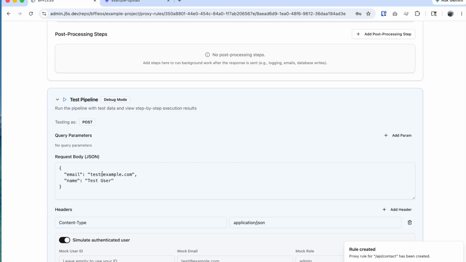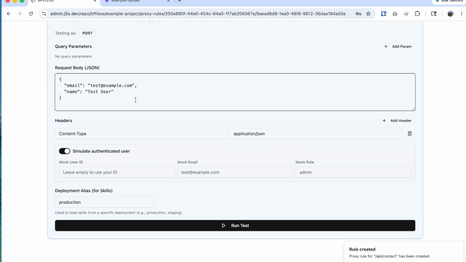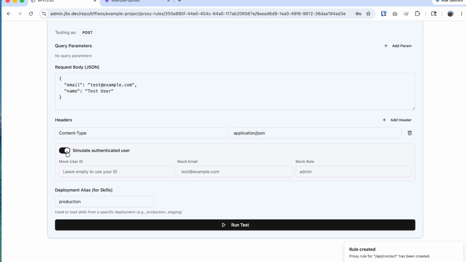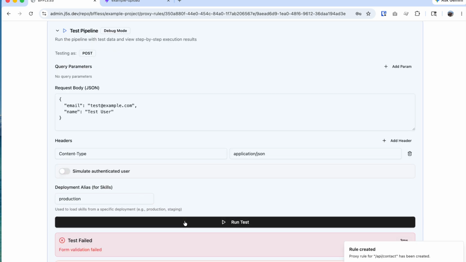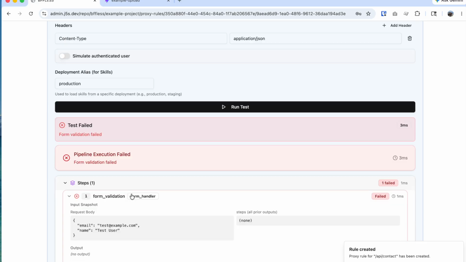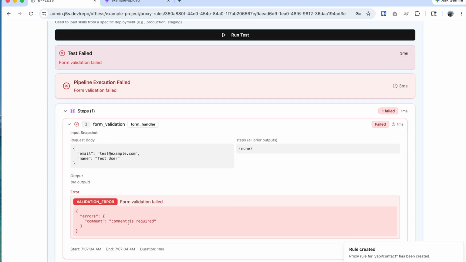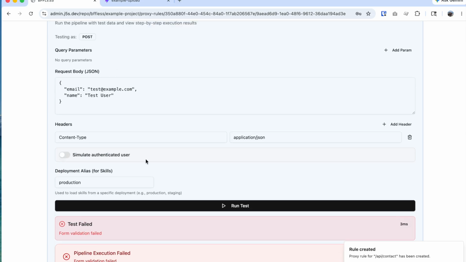So what we'll do is we're going to test our pipeline. We already have the default name and email. If we do this now, it should return an error because we don't have our comment. Let's see what happens. We're not going to simulate an authenticated user. Form validation failed. So comment is required. This is the response the front-end UI would have gotten back.